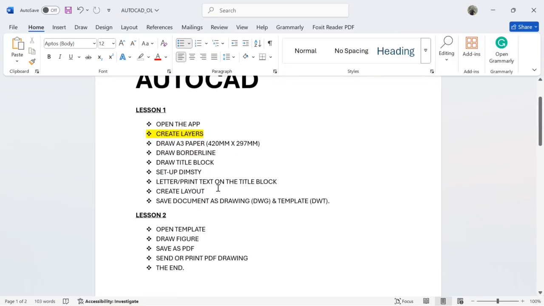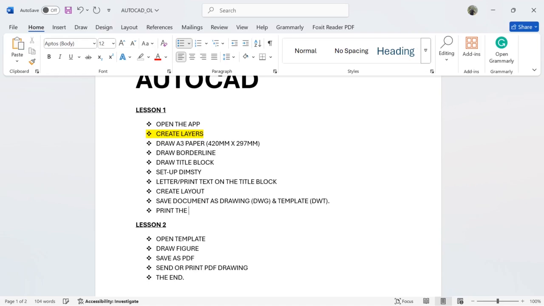And finally, before we finish the lesson, we'll create a layout that we're able to print, basically after saving our drawings as DWG, be able to create a template, and finally whatever document we're going to save, we're going to be able to print the PDF. So that is what I want us to cover in this first lesson.